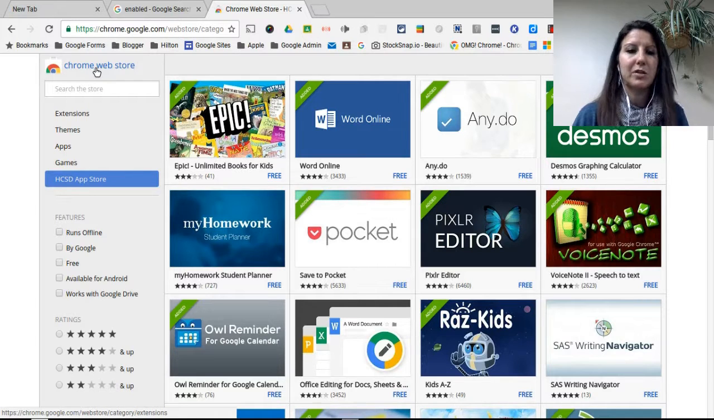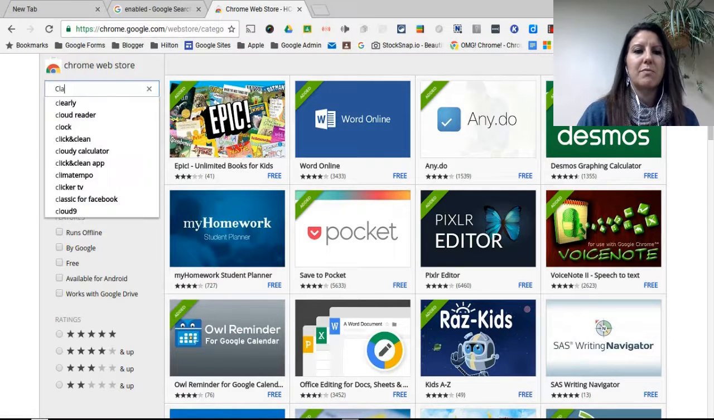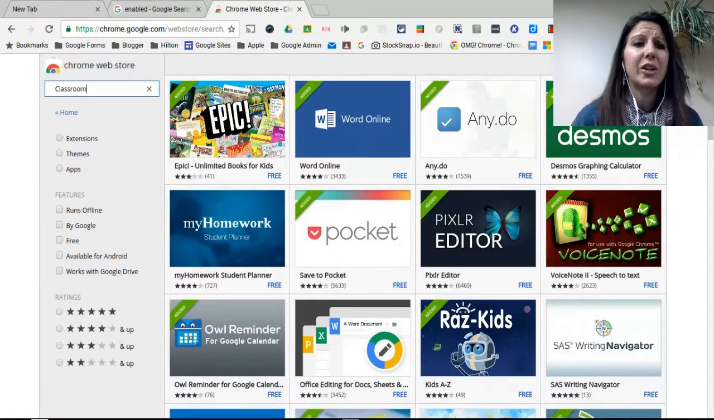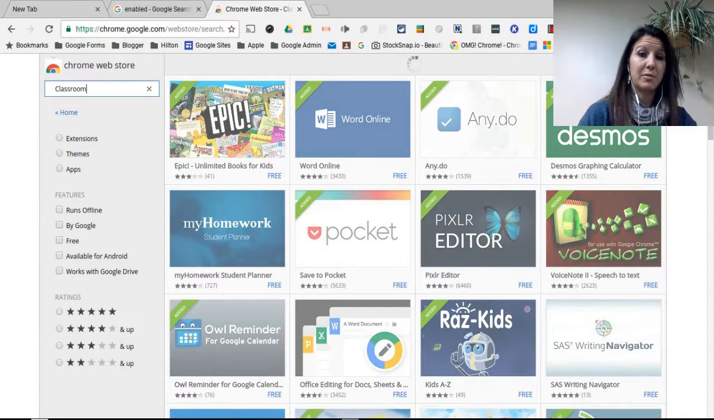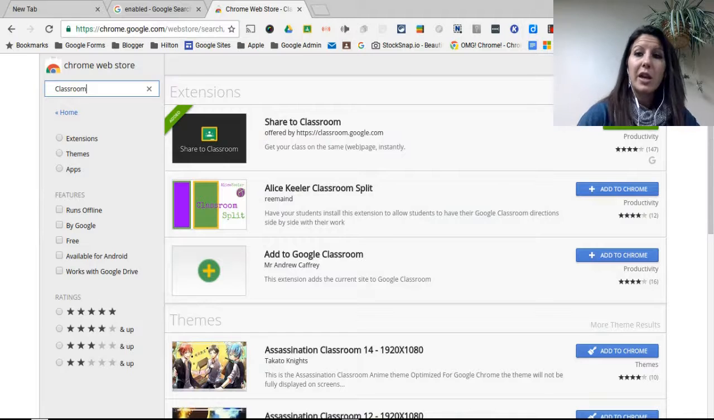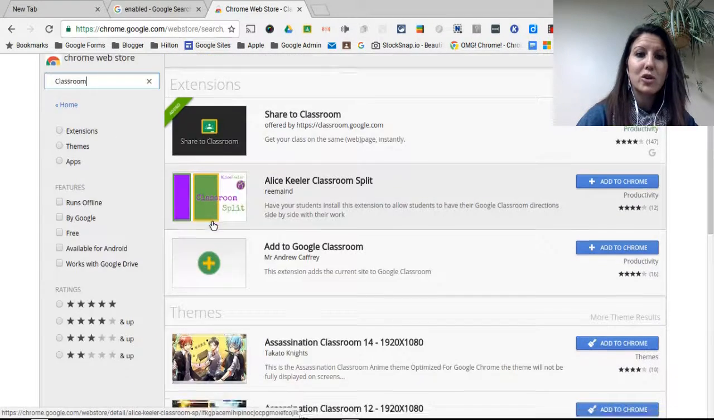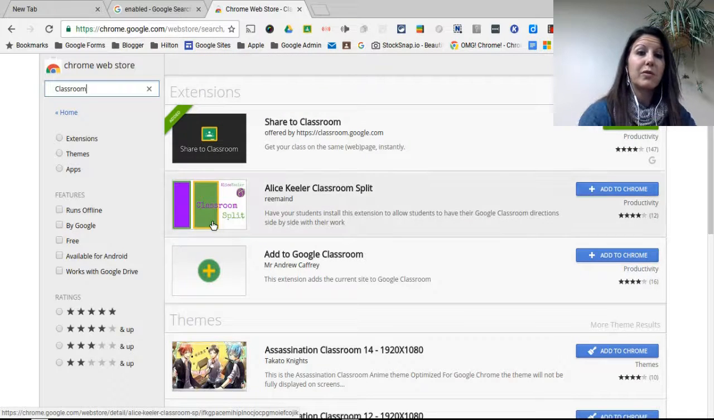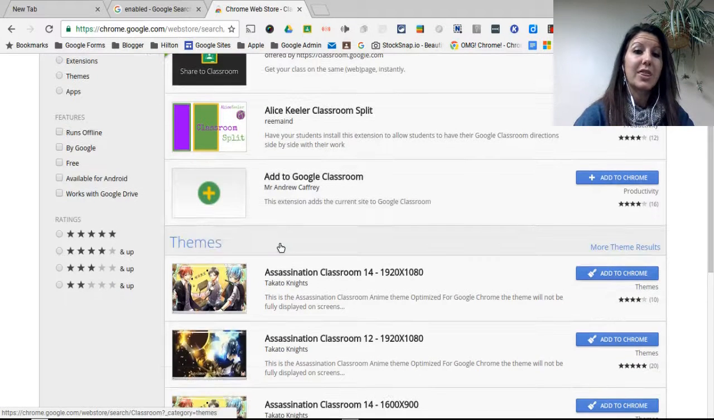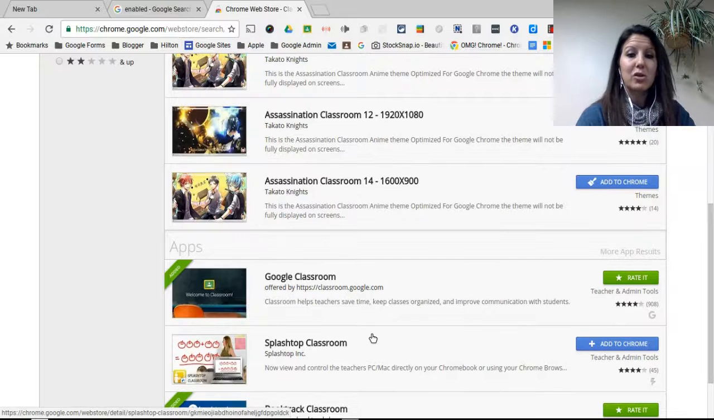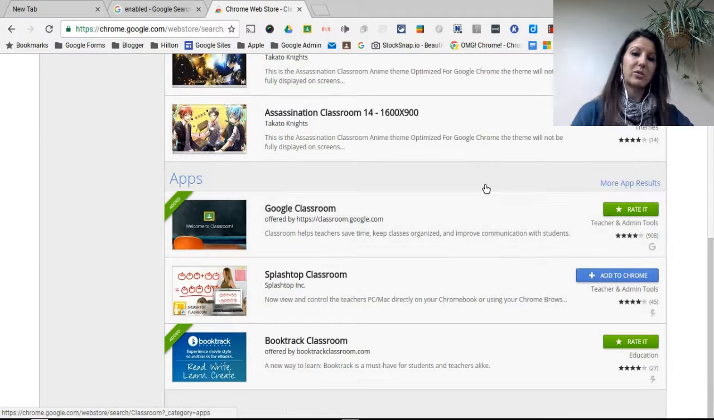So if you search for Classroom, if it's not on your Chromebook, it'll come up. Look, it's breaking this up by extensions, themes, apps. Make sure that you scroll. The first one came up as extensions, themes, apps, so make sure that you're looking for the right tool. You can add the Google Classroom app to your Chromebook. I already have it installed.